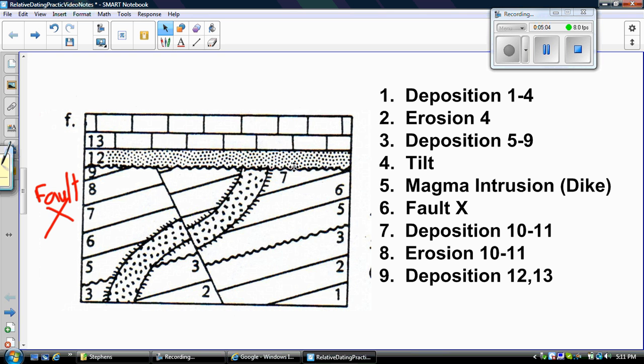These layers did not get faulted and they did not get tilted. So we know they came after the tilt and after the fault. So deposit layers 10 through 11, erode layers 10 through 11, deposit the last two layers 12 and 13.